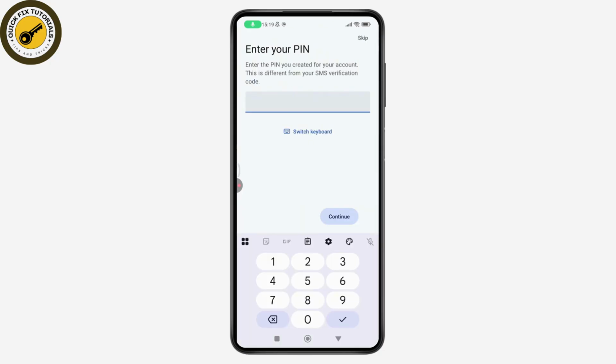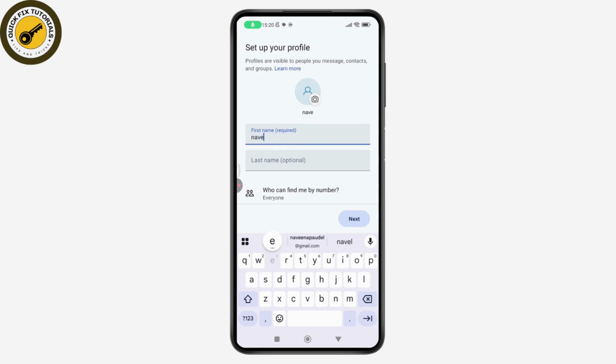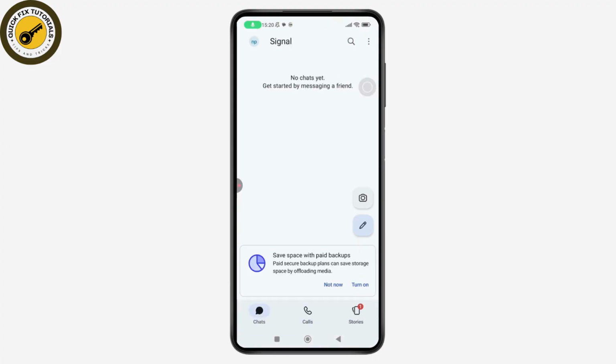After entering the verification code, you need to enter your PIN, create your PIN. Once done, you need to go and enter your name. So I'll enter my name right here. After that, you can also add some profile picture if you want to. I'll just simply go and skip that. Go with next, which will be on the bottom, and your account has been created.